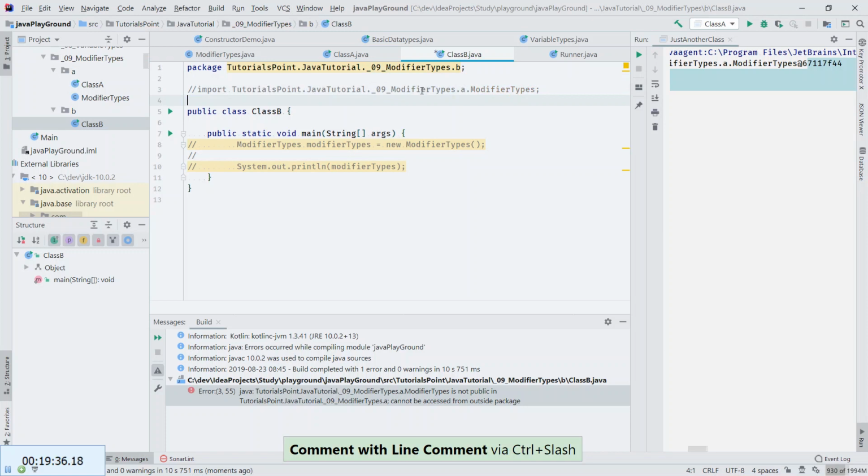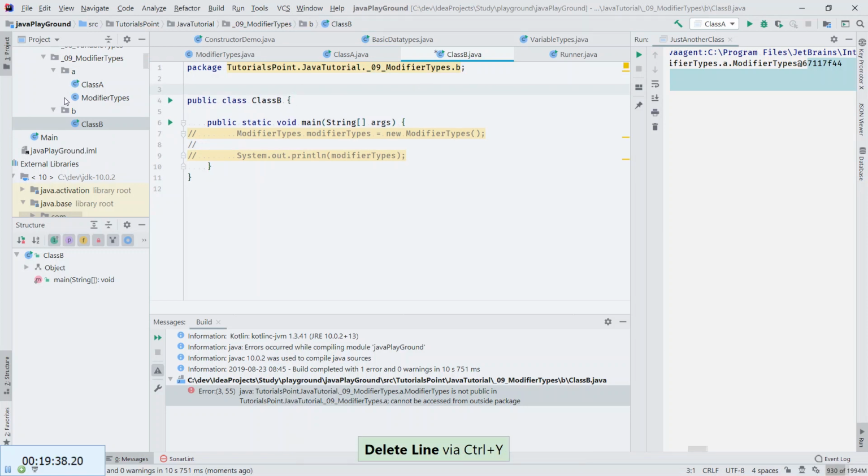The import cannot be here neither. Okay.